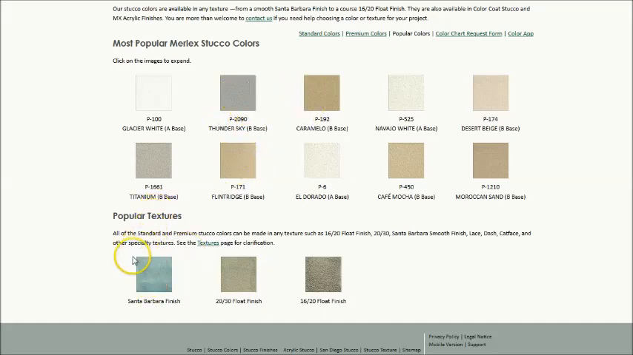And at the bottom here, there are some textures too, some of the more popular textures, and that's pretty standard: a float finish. So you got your more coarse sand, your 1620, your 2030, your finer sand, and then the Santa Barbara finish, which is real smooth. It's like the 2030 sand.